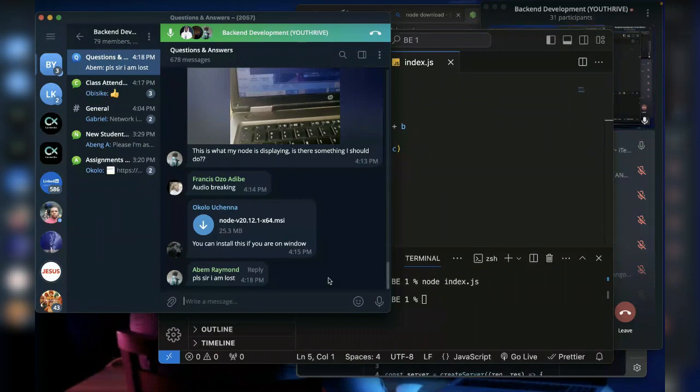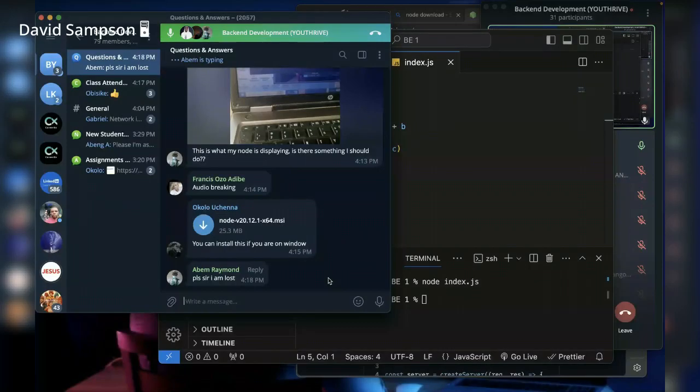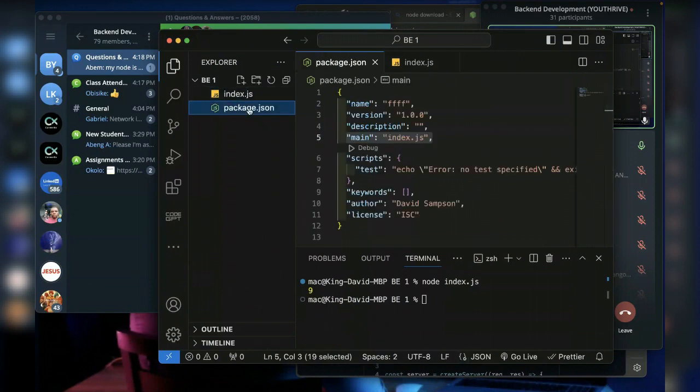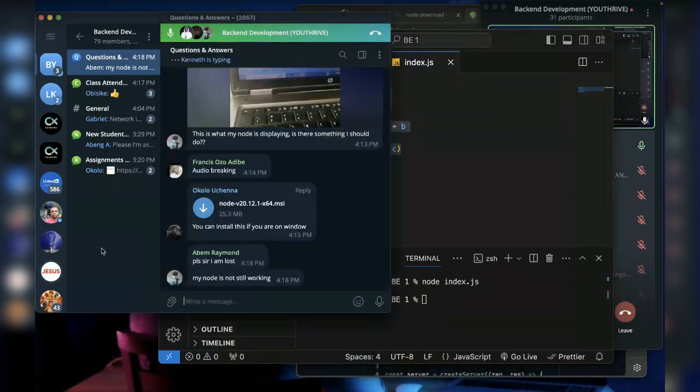Which part are you lost in? I haven't done anything. I'm just talking about how to set up the environment. We've not started coding backend yet. We're just setting up. So tell me where you're having issues. That being said, do we have any question on how to create this package.json file, how to create the first file index.js or app.js, and how to console log something in the terminal? Do you have any question?